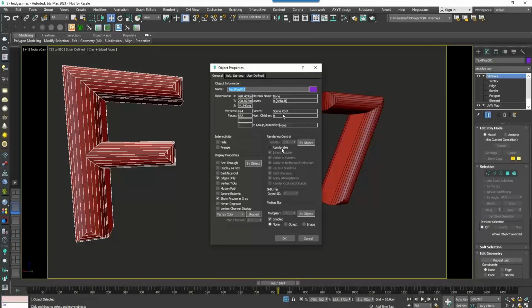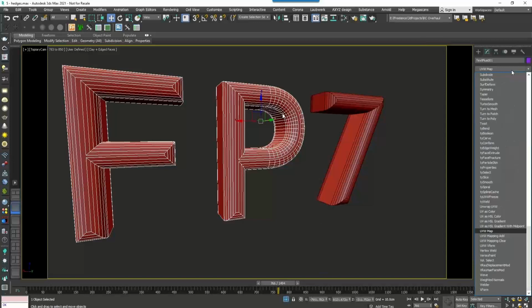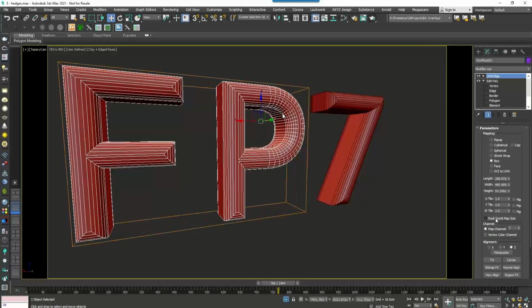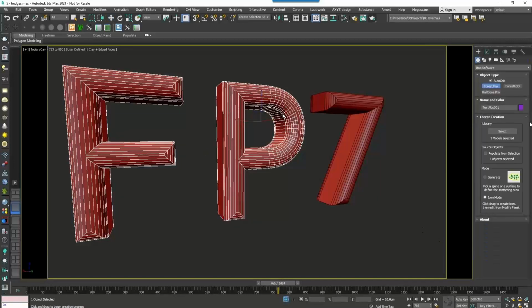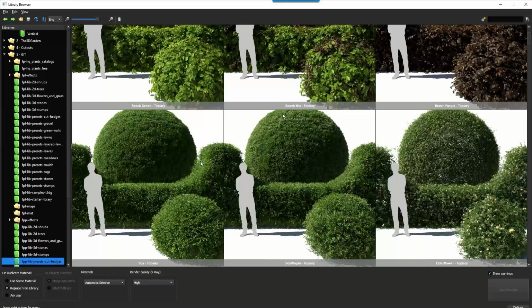So first of all, I don't want to see that mesh in the final render, so I'll turn off renderable. So that's the first thing. And the other thing is that these hedge topiary things use the UVW maps to control the distribution. So I've set them up with real world map size, but you can change the density by changing the UV map, so easy enough. Next up, you would create a Forest Pack object and load up a hedge.